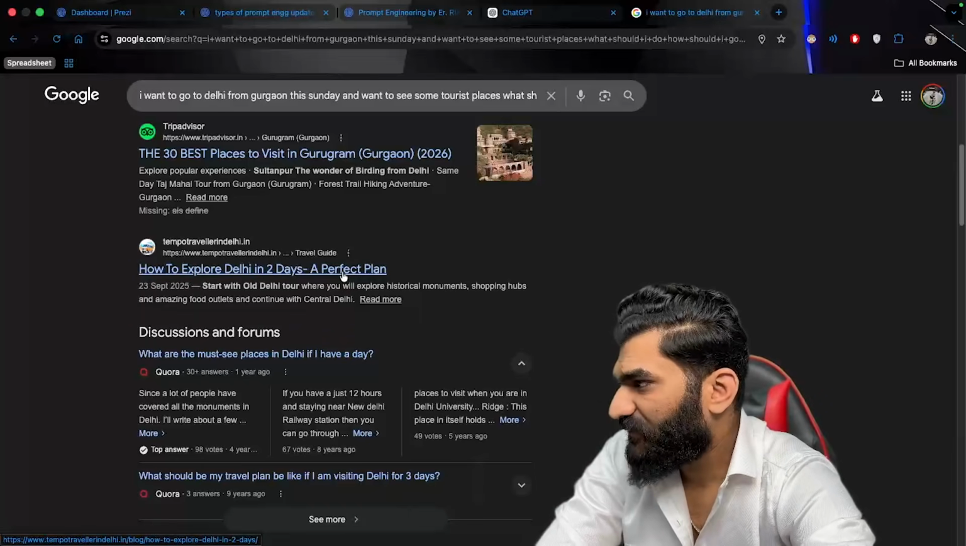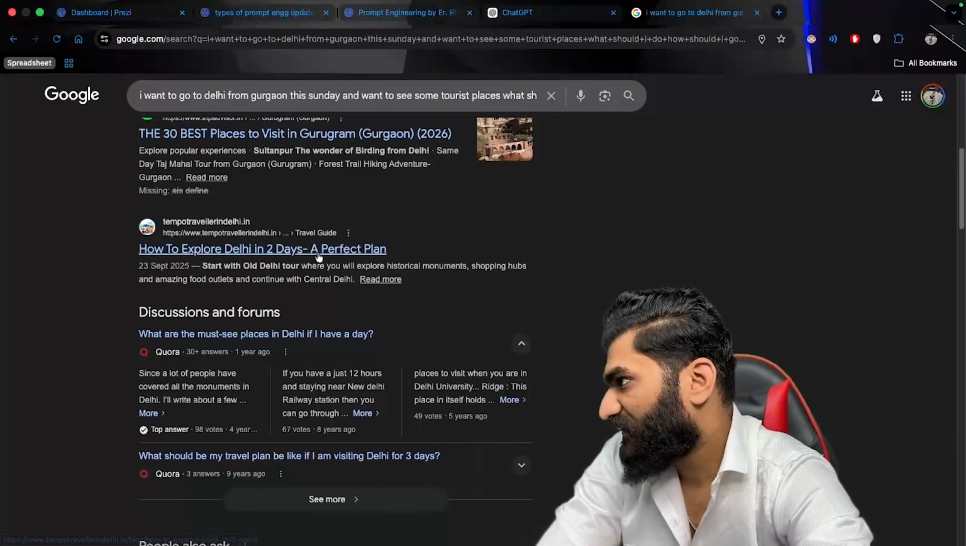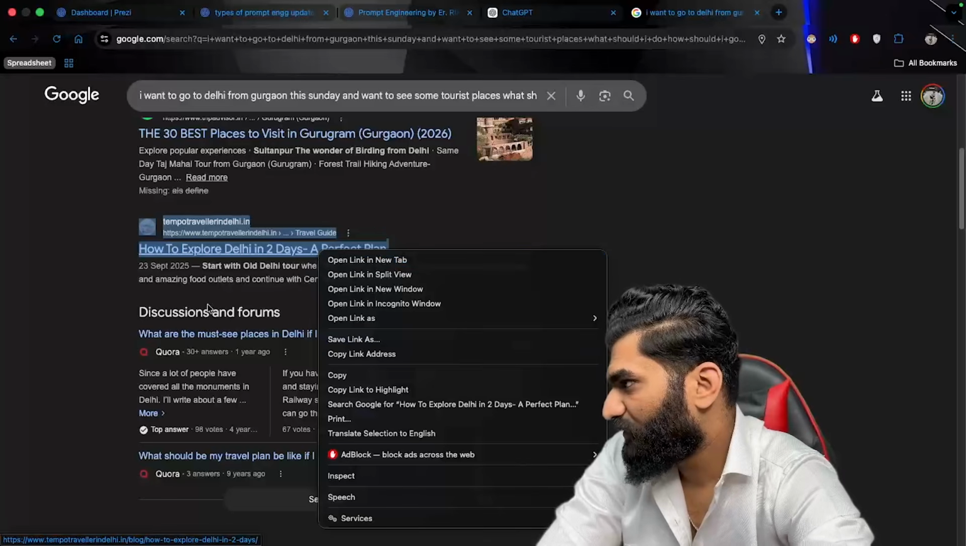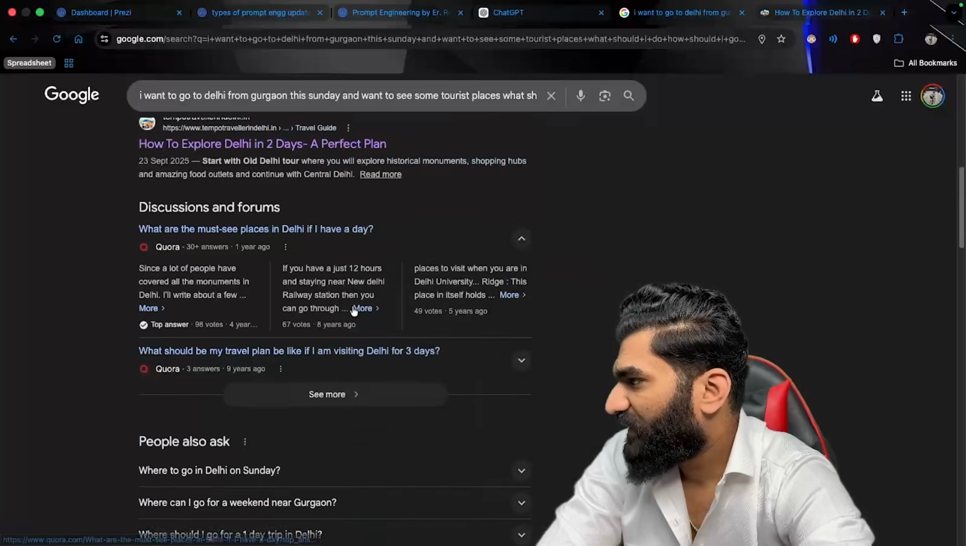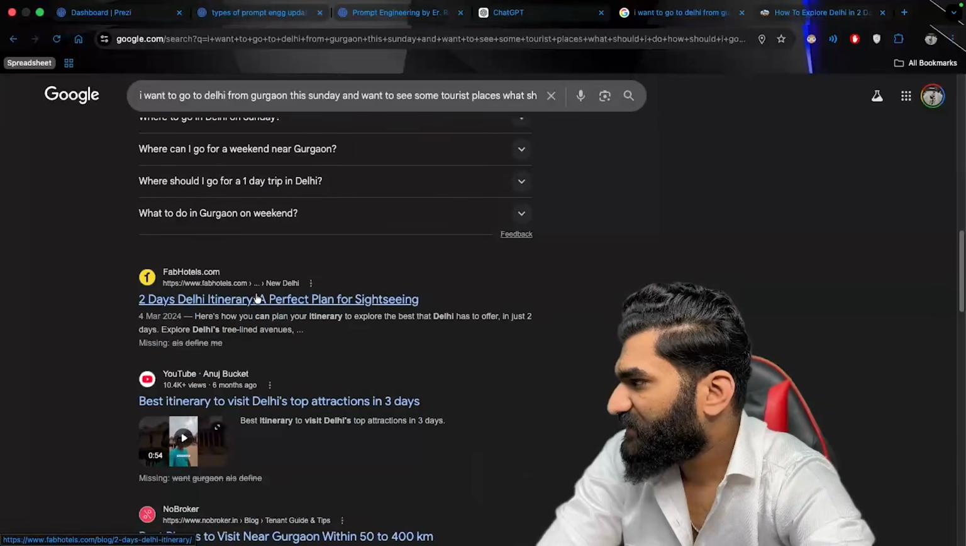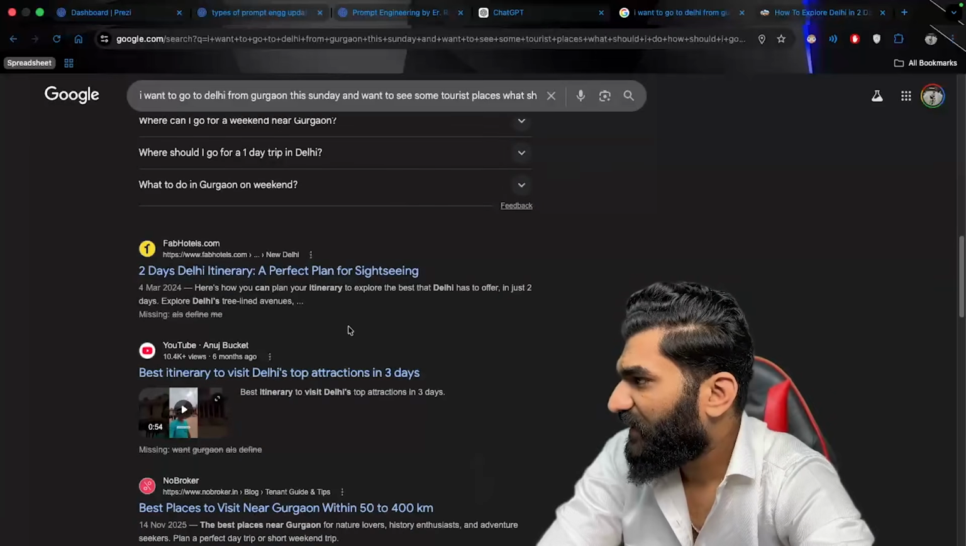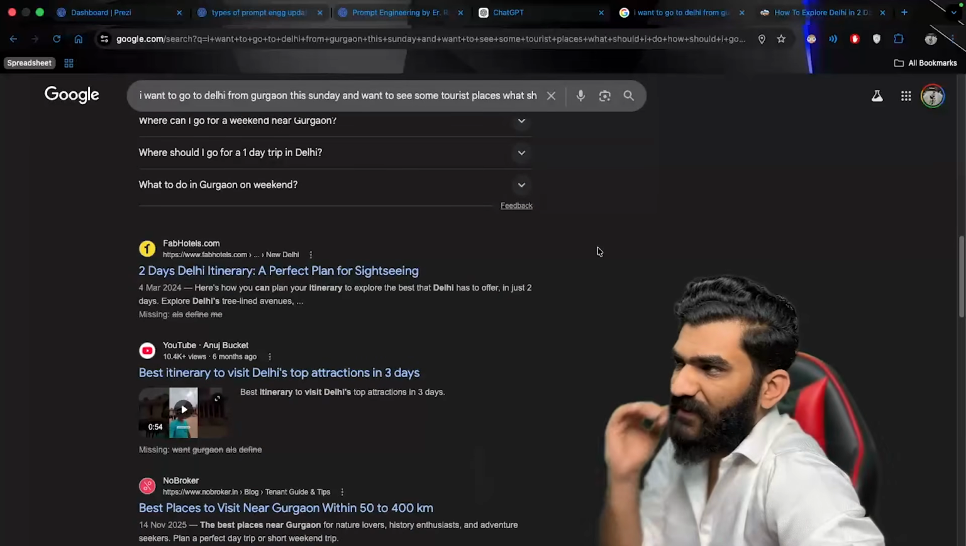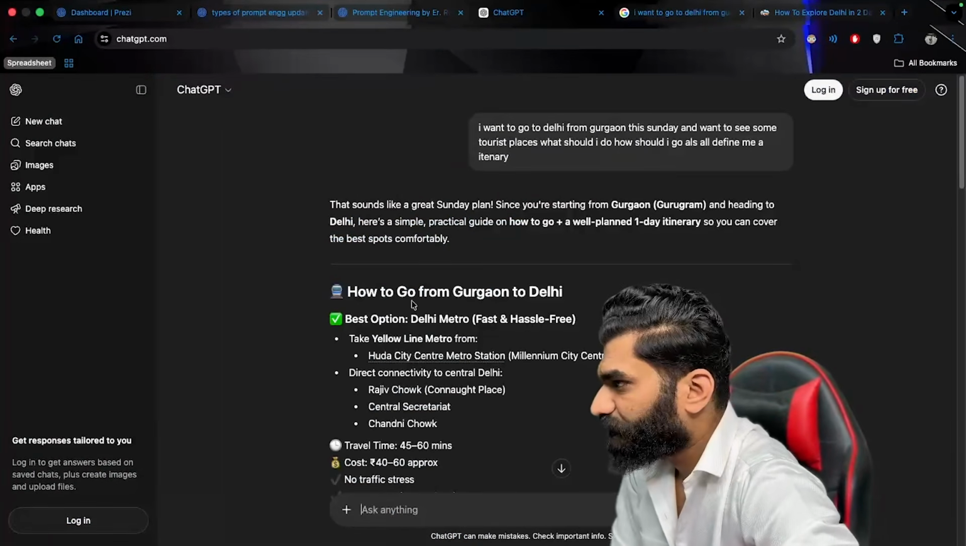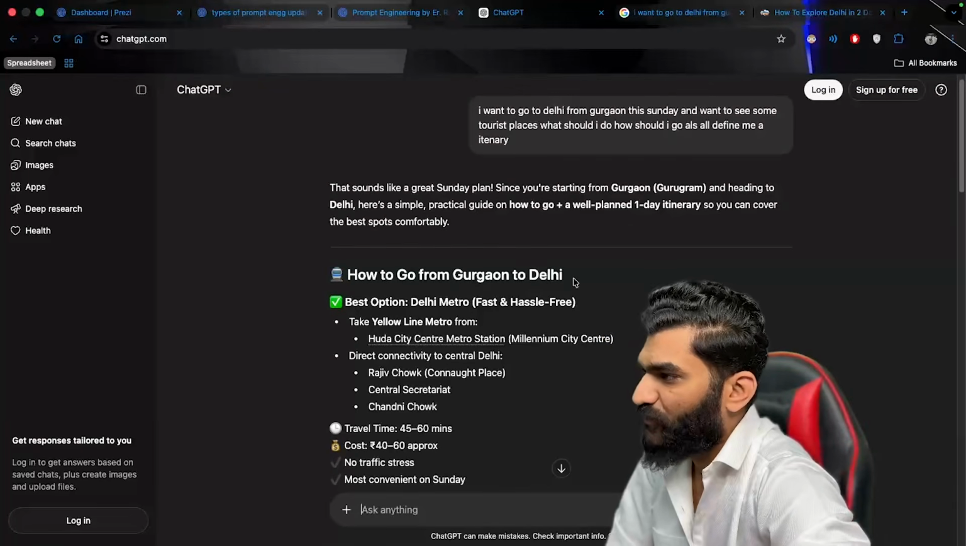How to explore Delhi in 2 days, a perfect plan. Okay, this is something relevant which I can refer to, of course. I'll open this in a new tab maybe. Then we have some query discussion, then a 2 days Delhi itinerary plan, let's say. So again, what is the difference? And over here, if you see, how to go from Gurgaon to Delhi.